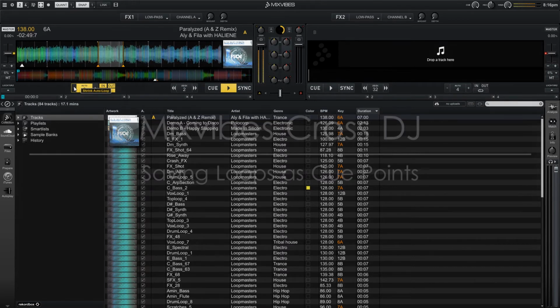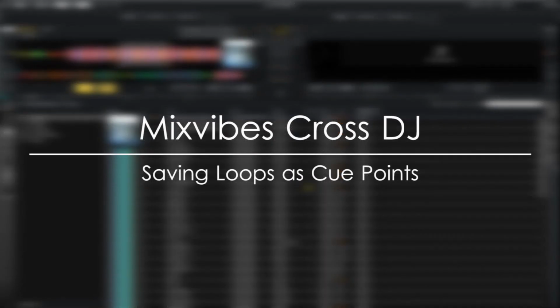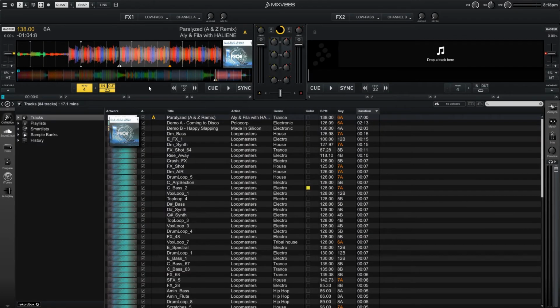Pretty cool. Let's say that you've got a 4-beat loop that you want to reuse again sometime in the future. Well, it would be a hassle to try and remember where it is every time you load the track, or try and get it just right when you're playing the track each time. But thankfully, Cross DJ will allow you to save your loops into cue points, or locators as they call them.